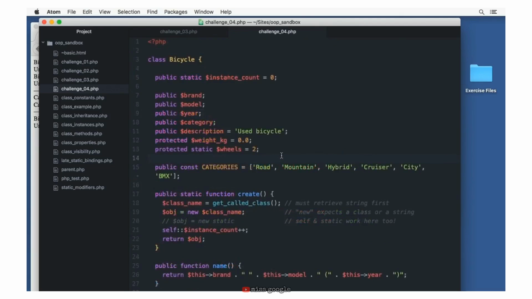The second part of the challenge was to create a constant for categories. So you can see I have it in all capital letters, no $ in front of it. I'm using that keyword const to make sure that it's a constant, and I'm also providing a visibility modifier of public because I'm on PHP 7.1 or later. Otherwise, it would just be assumed to be public, and we wouldn't be able to set that. And then I've assigned it an array with the different values that the categories could have.